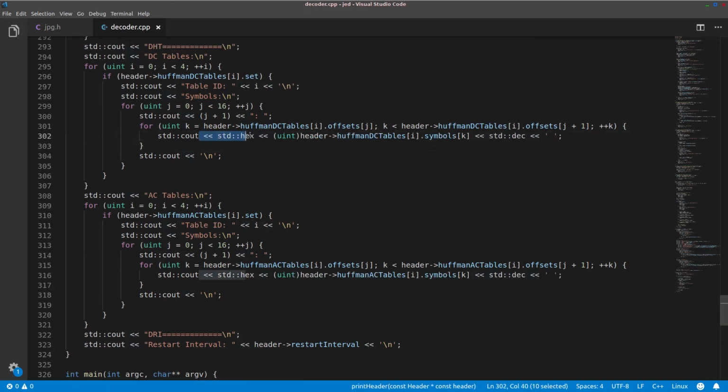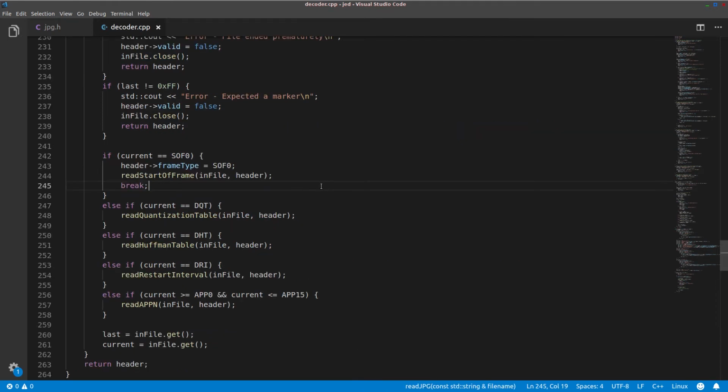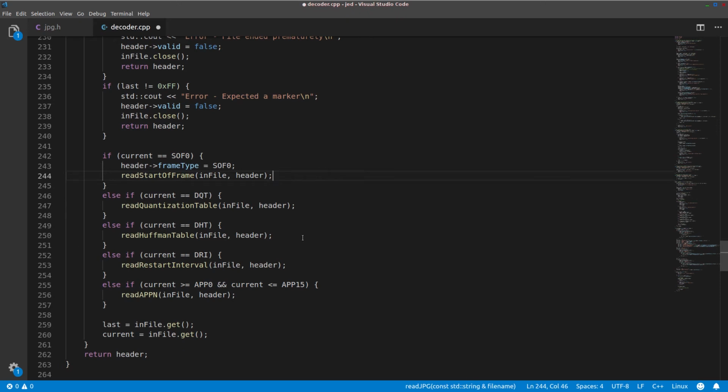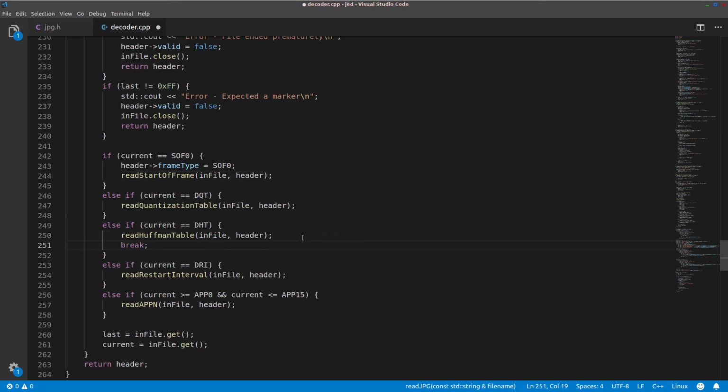Actually, I should add standard hex here before printing each symbol so that we can really clearly see the upper and the lower nibble for each symbol. And lastly, let's move this break to after reading the Huffman tables. And now let's try running this on cat again.